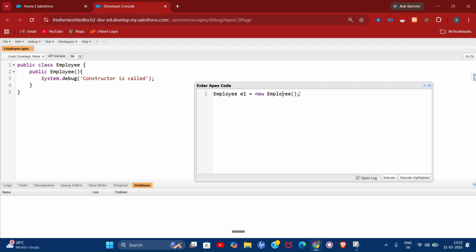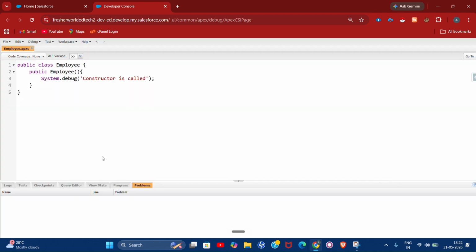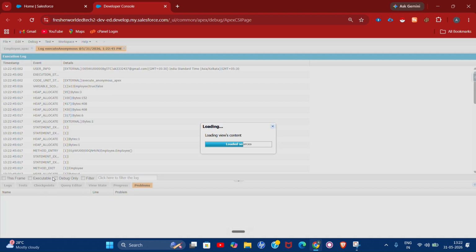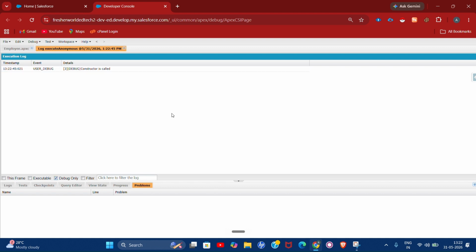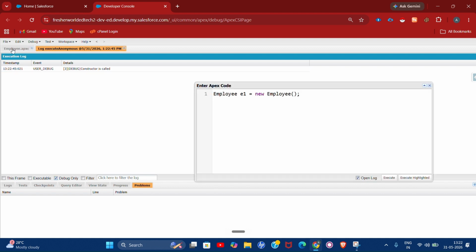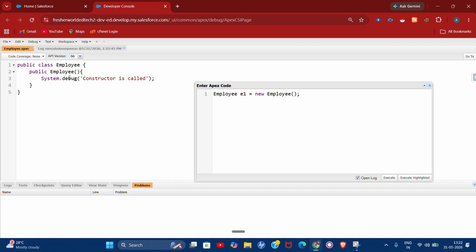Now I have already created the object. Now let's execute this. Debug only, and here you can see the constructor is called. So the constructor is executed when we create the object. When we want to perform some actions upon creation of an object, to execute some lines of code, or to set some default values, we use a constructor.